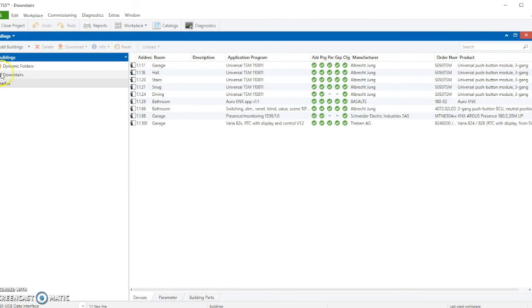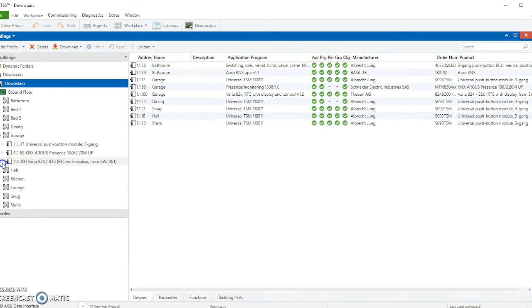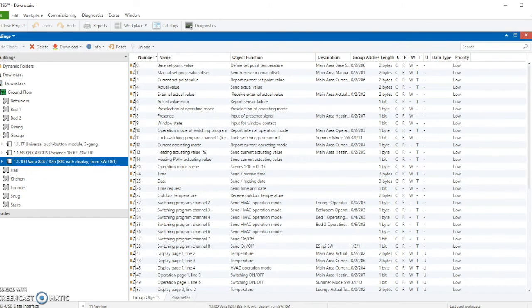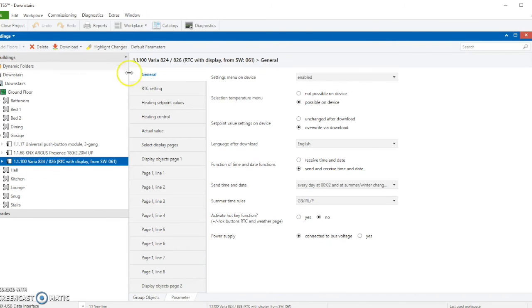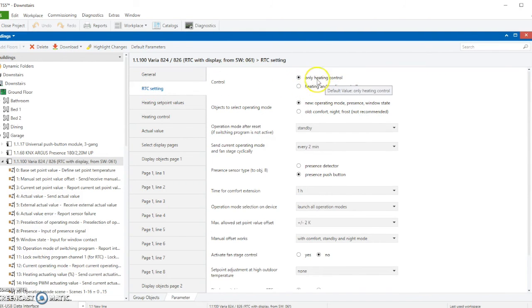Downstairs project. So downstairs, ground floor, garage, it's in the garage, there's the Varia, and let's wait for that to come in. So all of the channels where it's acting as a controller are these first ones here. So the RTC settings is room temperature controller settings, and again you'd want it set up something like this. So yes, we want it. I don't have cooling here, so I just have heating.